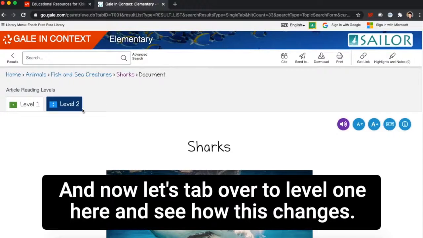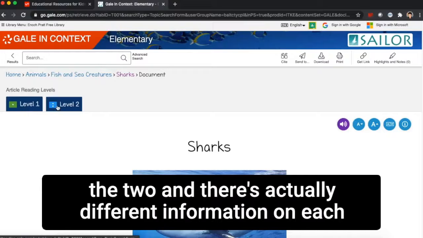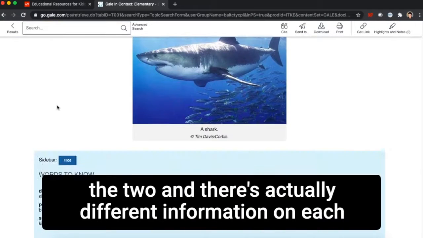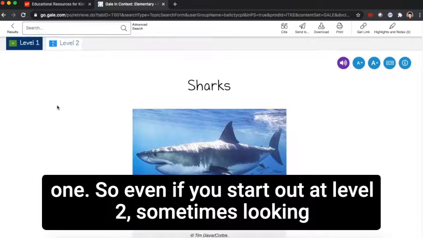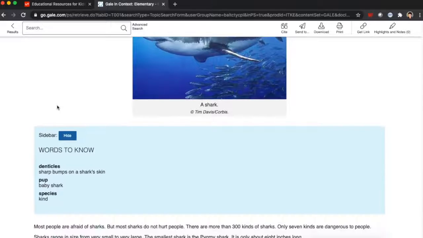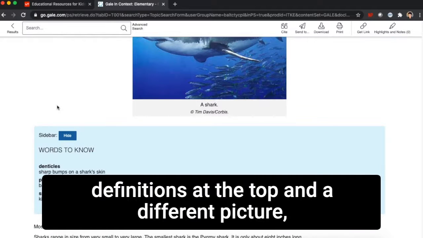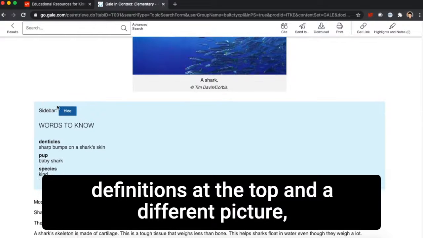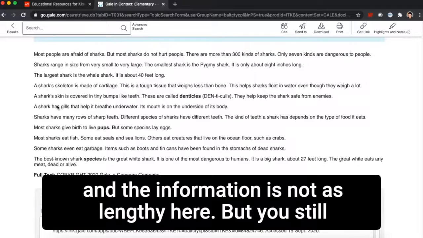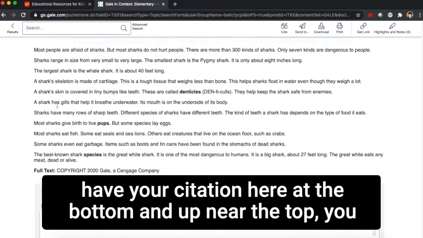And then let's tab over to level 1 here and see how this changes. On a lot of these articles, you can tab back and forth between the two, and there's actually different information on each one. So even if you start out at level 2, sometimes looking at level 1 is still worthwhile. So level 1 differs, we can tell right away, because it has definitions at the top, different picture, and the information is not as lengthy here, but you still have your citation here at the bottom.